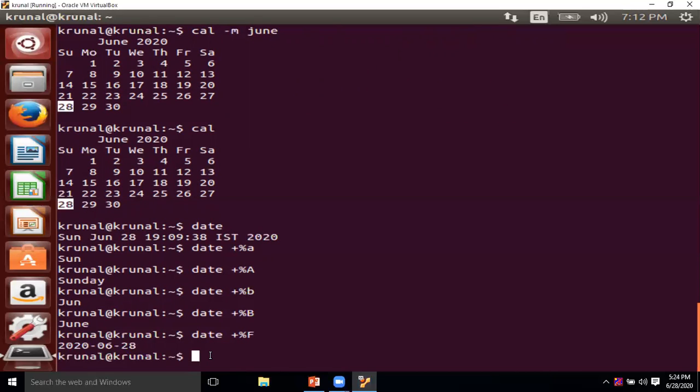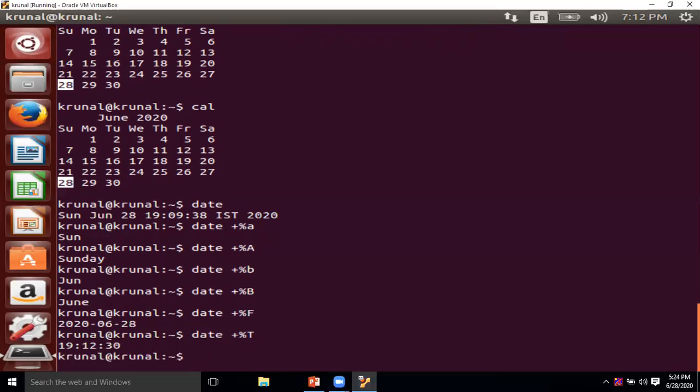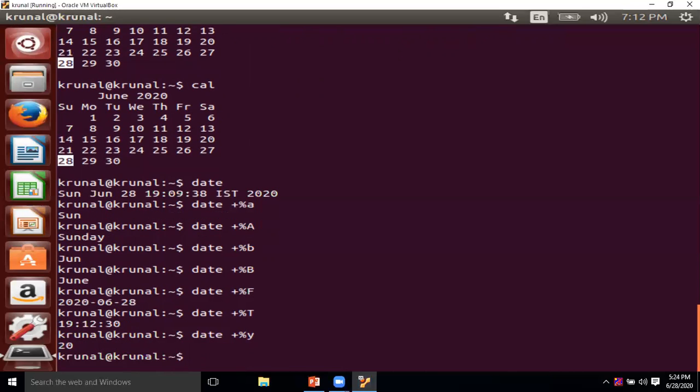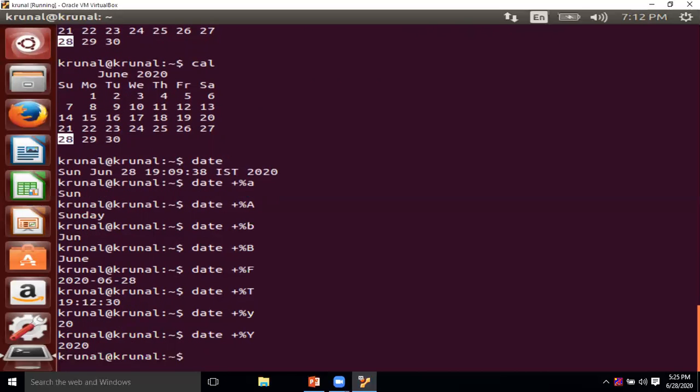Okay, the next option is capital T. It will show the time with minutes and seconds. Okay, if you use small y, it will display the year in short form. So instead of 2020, it will display only 20. If you use capital Y, it will display the year in full form, so 2020. So these are the various options of the date command.